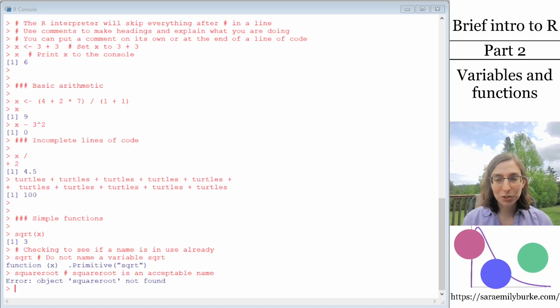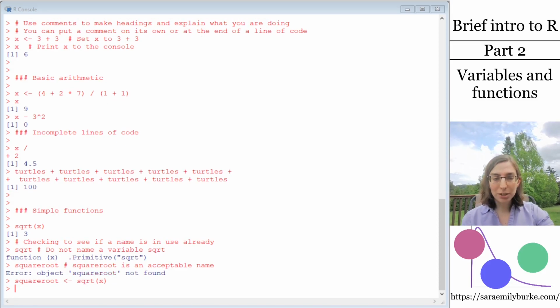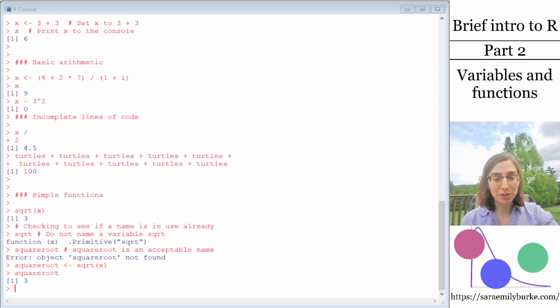But square root, all spelled out, is a perfectly acceptable name. When I type it at the console initially, I get error object square root not found. So I can assign it the result of some mathematical operation, in this case, calculating the square root of x using the sqrt function. And now square root is a variable that contains 3.